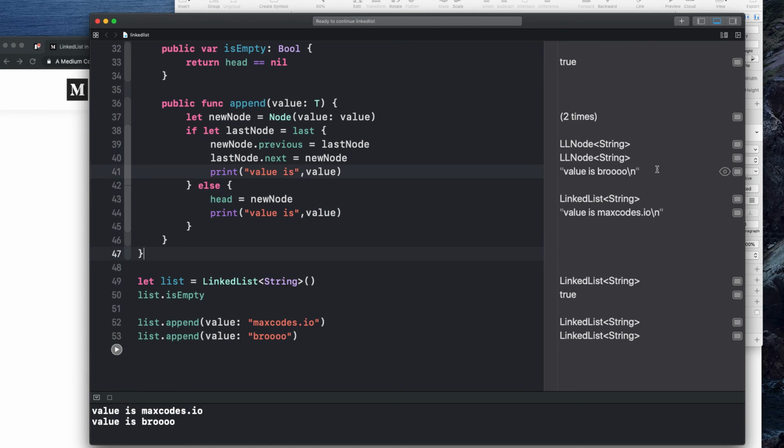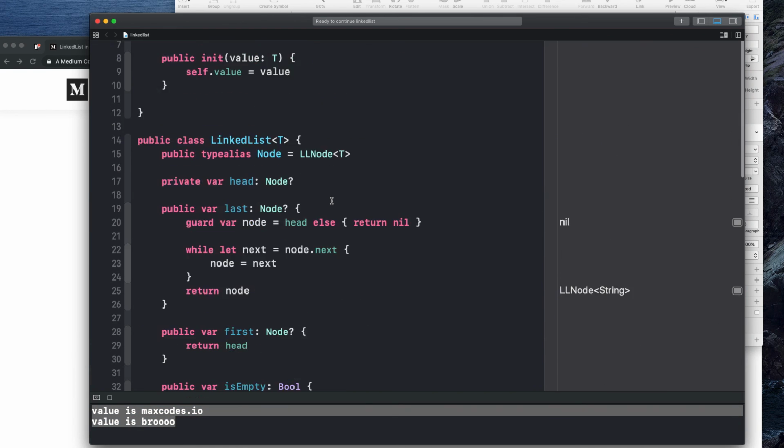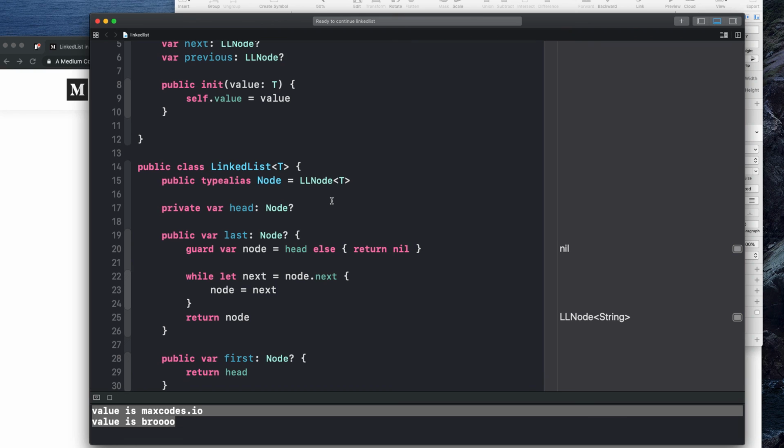Okay, so hopefully that makes sense. Hopefully this is a good introduction to some of the methods in LinkedList, and I hope that this provided any value to you. If it didn't, let me know in the comments.